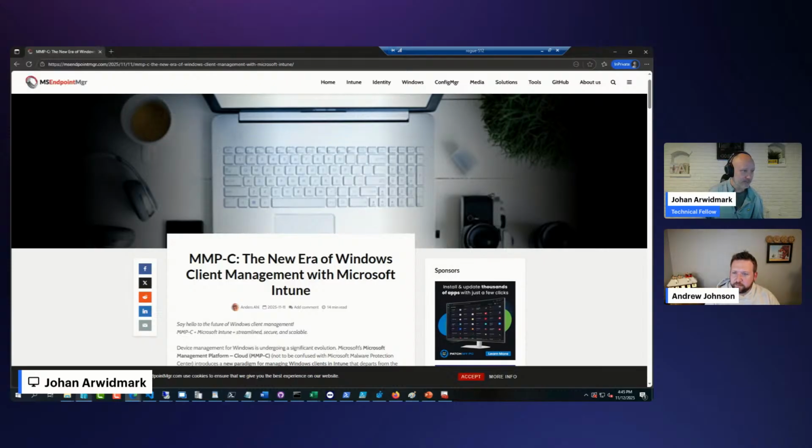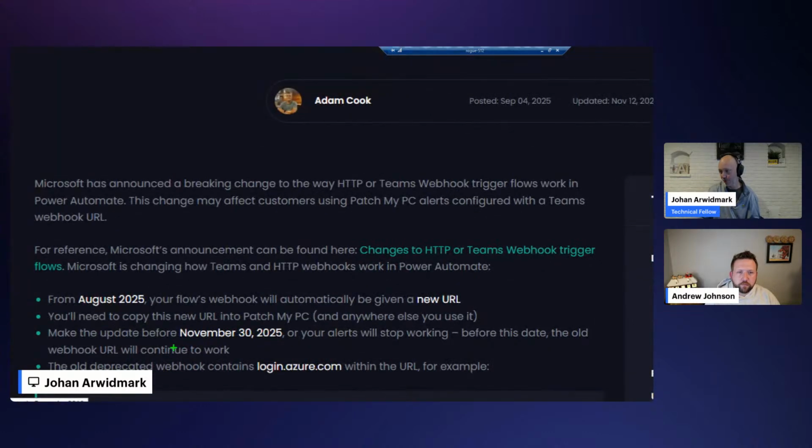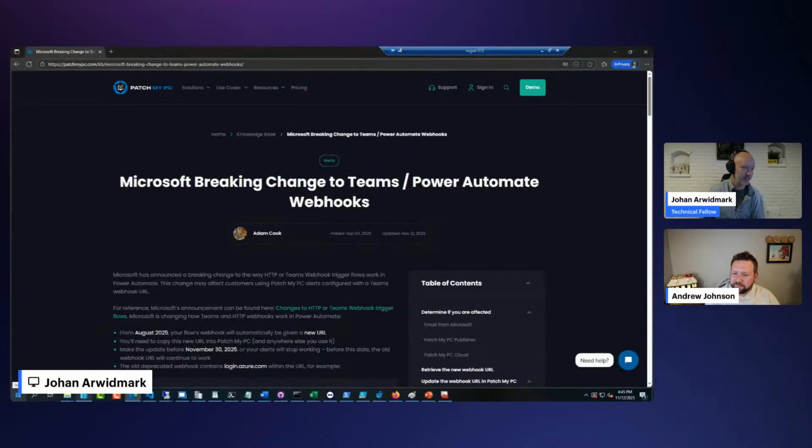Then this one here, Adam Cook over at PatchMyPC. Just want to give you a heads up: if you're using Power Automate and webhooks with Teams, there are some changes that have been announced recently and they will take effect here on November 30. So still a couple of days to get things fixed, but there we are.